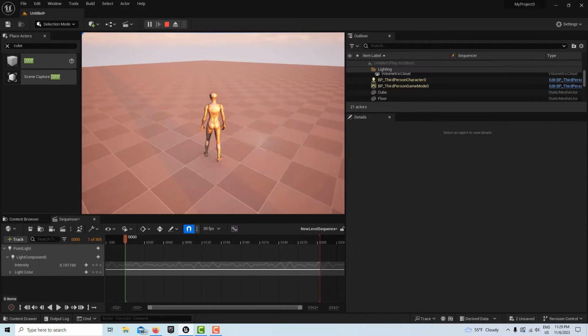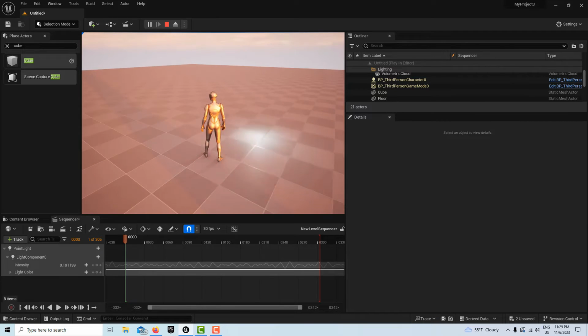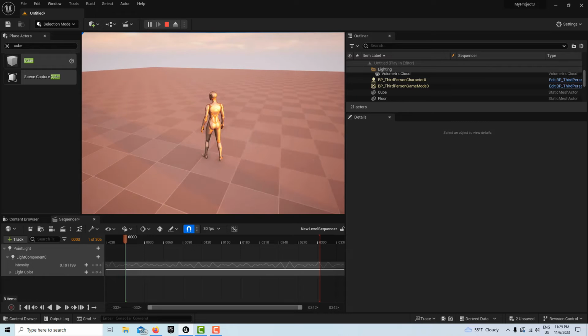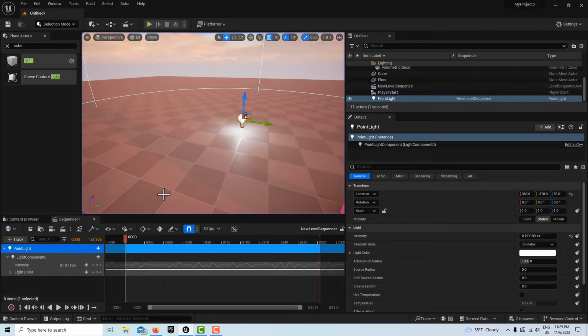So that could also be good as an effect for if you had a fire burning and you wanted to cast more random shadows and things like that. That's a real cool effect that you could add with the sequencer. And now let's take a look at this cube.